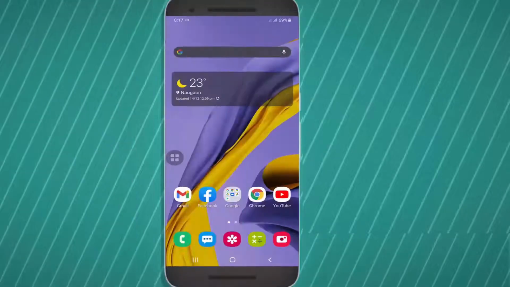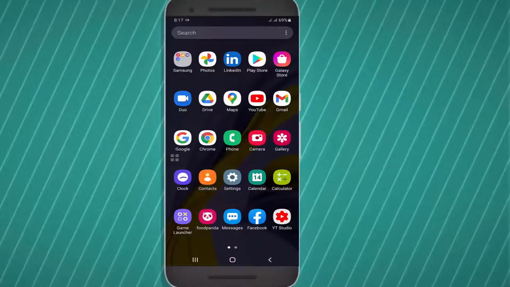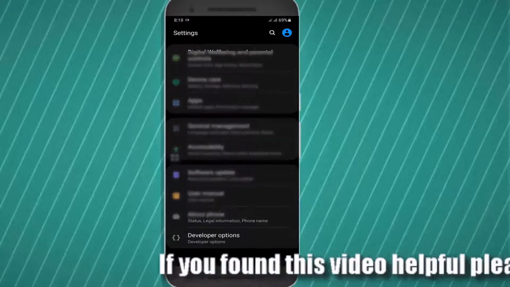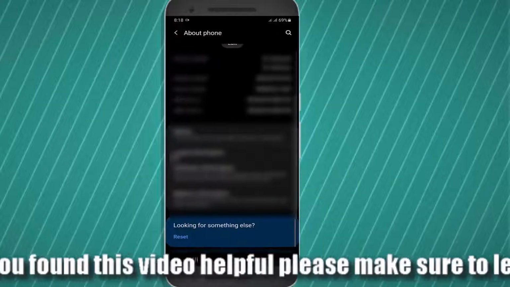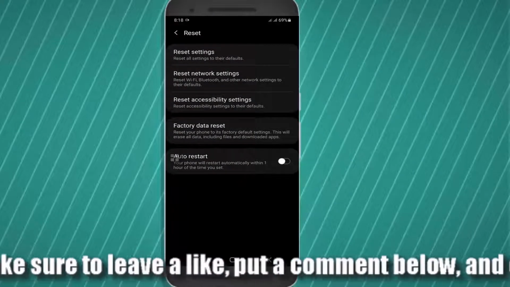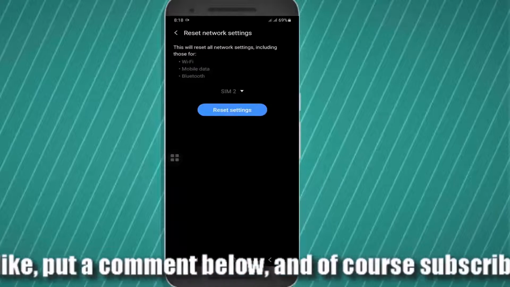Method number 2. Go to settings once again. Find out reset options. You can also find out the reset options by searching your settings search box. Tap on reset or reset settings. Then tap on reset network settings.